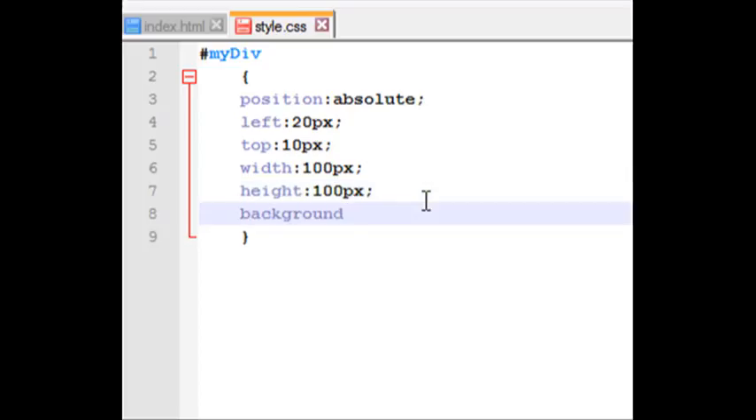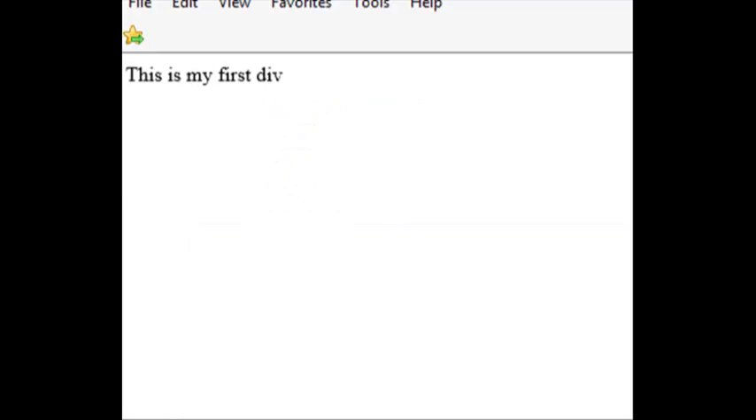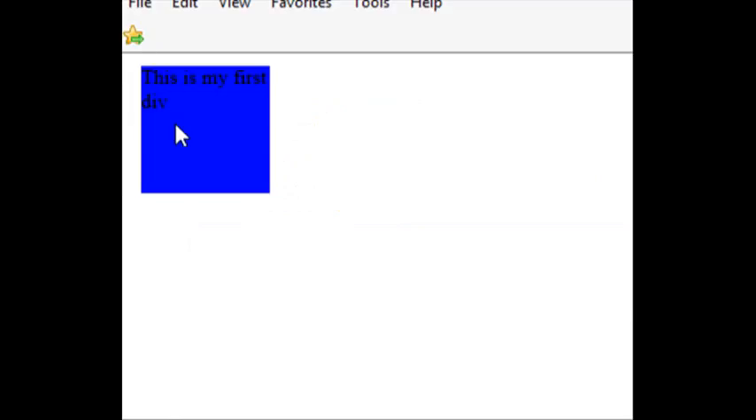Say background, pick a color, purple. And let's do something a little lighter, blue. So save that. So now if you go back to your browser, make sure it's saved, make sure these aren't red. If we go back to our browser and we refresh, okay, so we've created a square div.